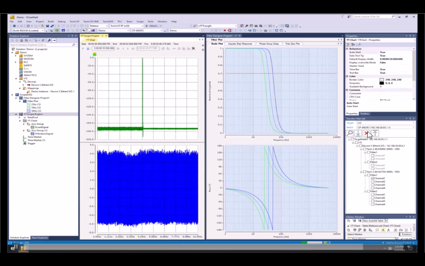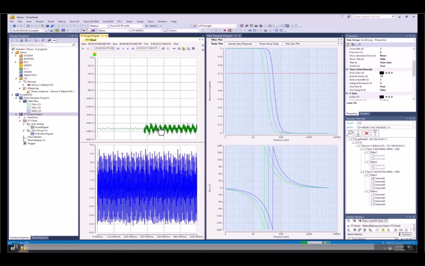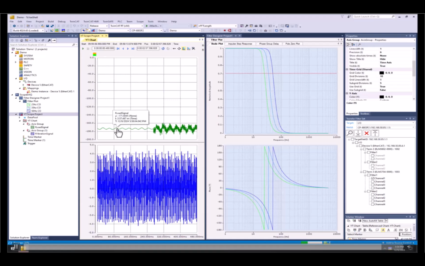And so I'll go ahead and remove that filter from the specific channel. I'll pause our measurement and scope, and I'll zoom in so we can do a compare and contrast between our design filters and how they're applied in a smooth signal to a very noisy, dirty, and probably unusable signal.